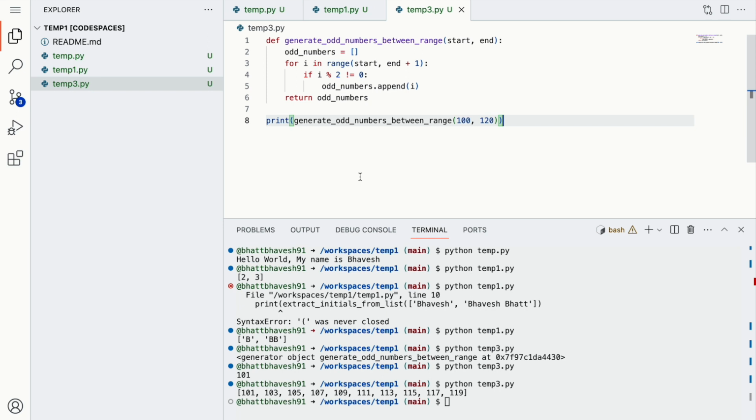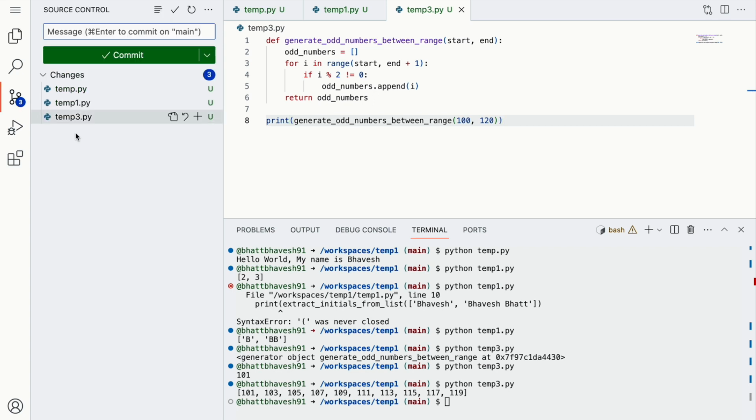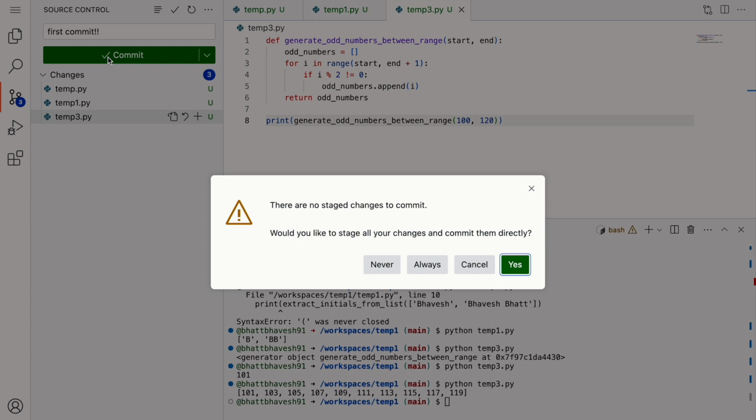So what I'll do next is there are three files that I've created, right? So I want to push them directly to GitHub. So this is my kind of local environment that is running on GitHub servers. So this is how amazing GitHub Codespaces is. Now here I have made changes to three files, temp, temp1 and temp3. So I'll type in a message here, first commit, and I'll put in some exclamation marks as well, and I'll press on commit.